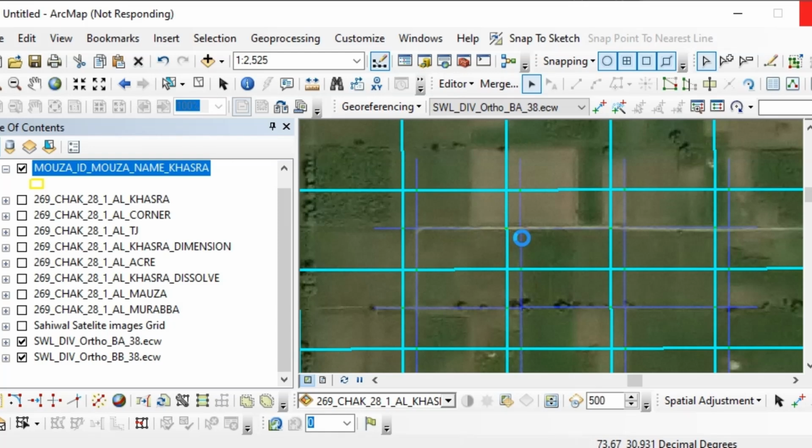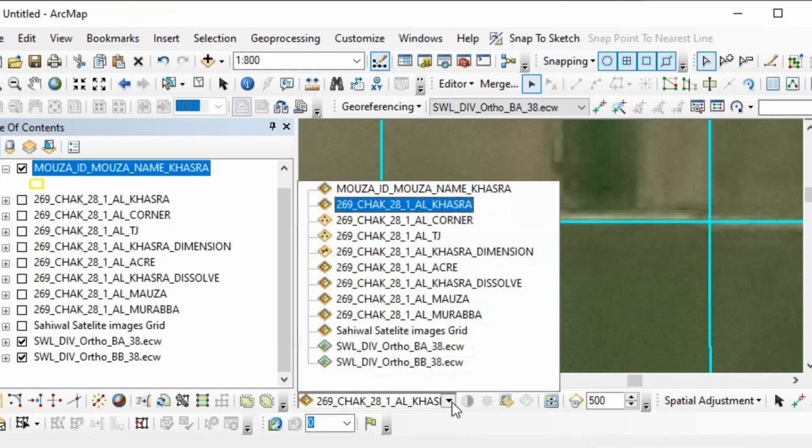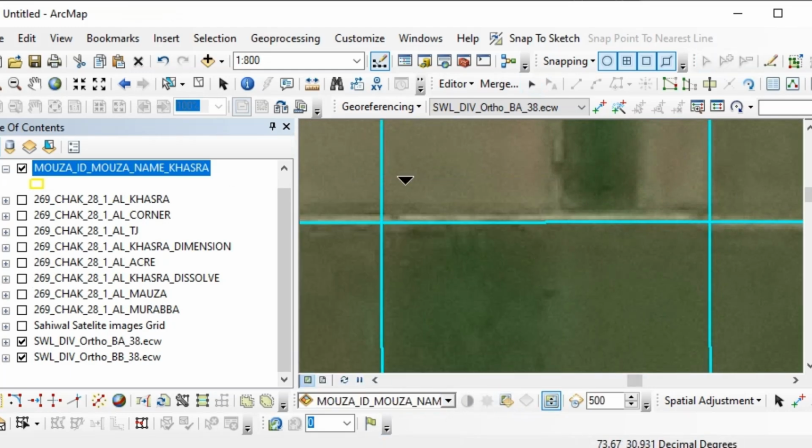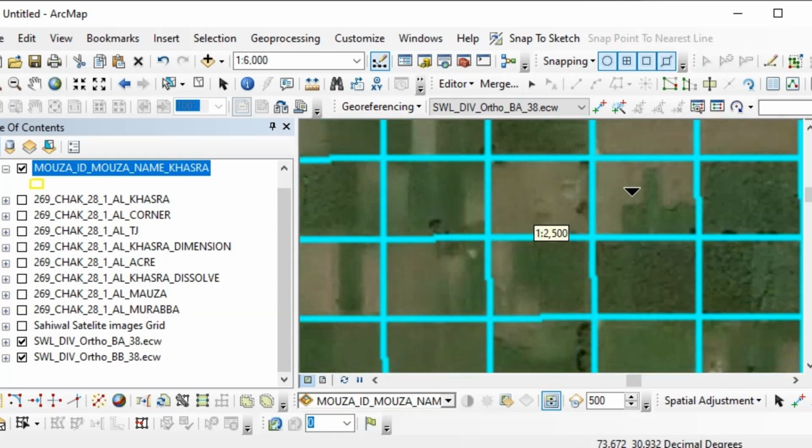Here you see on screen how the acre grid is set on imagery by using the Editor tool. It takes some seconds to align or overlay on the imagery.